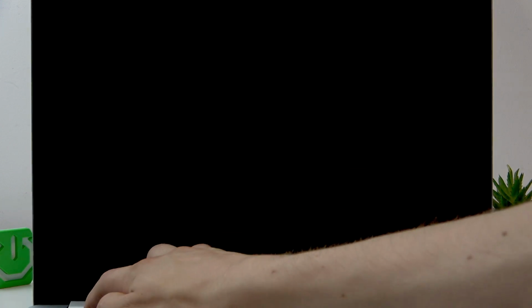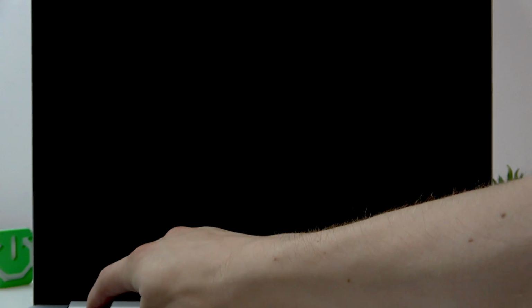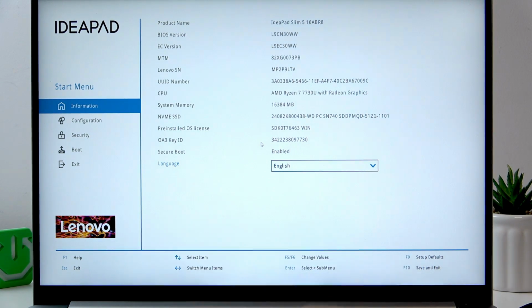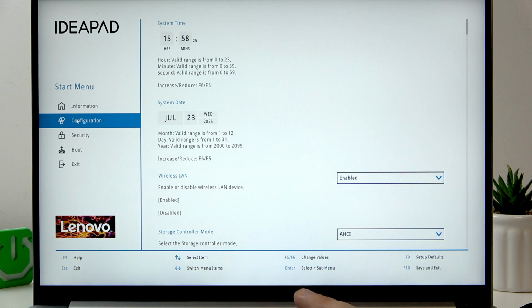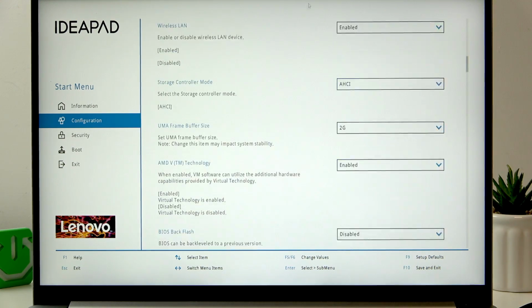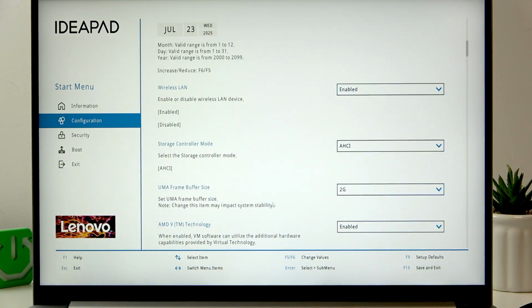To do that, power on your laptop by pressing the power button once and then repeatedly click the F2 key to enable the BIOS menu. Once you see the BIOS menu, you can stop clicking the F2 key and then go to configuration using your touchpad. In configuration, select the value next to UMA frame buffer size.